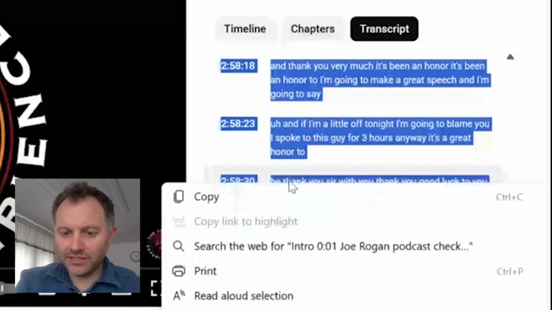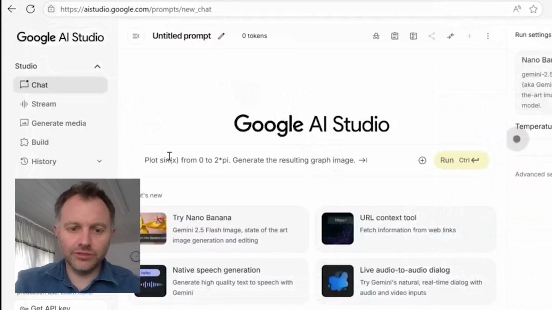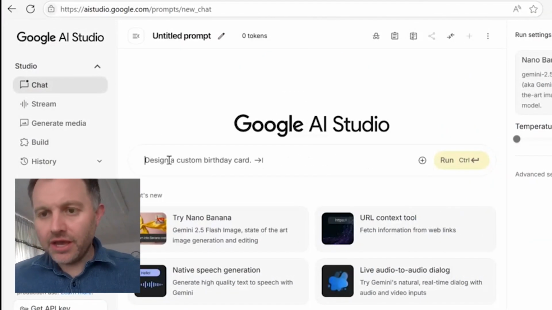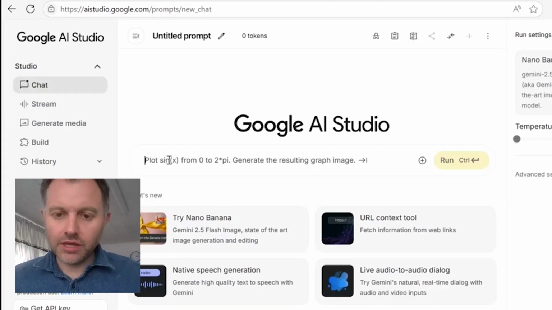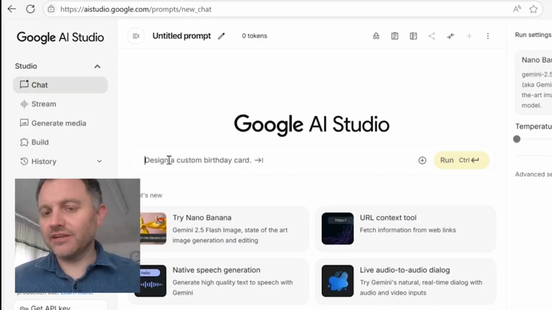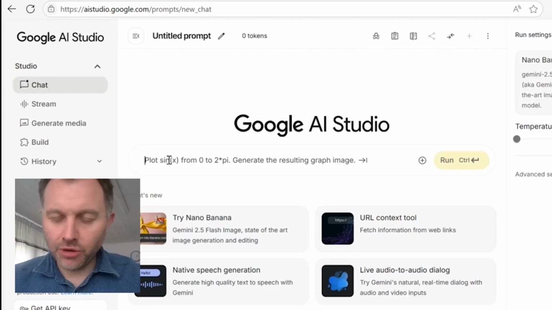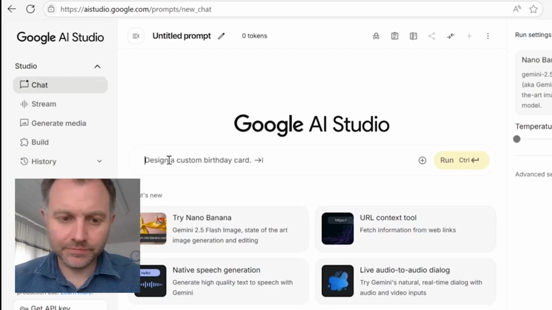So once I've highlighted it all, I copy it, and then I bring it into the Google AI Studio. Before I paste it in, one of the things I obviously need to do that's quite crucial is give it a prompt that it can then use in identifying exactly what I want it to do. So I'm just going to put a prompt in now, and then I'm going to paste the transcript in, and then we're going to see what it comes back with.